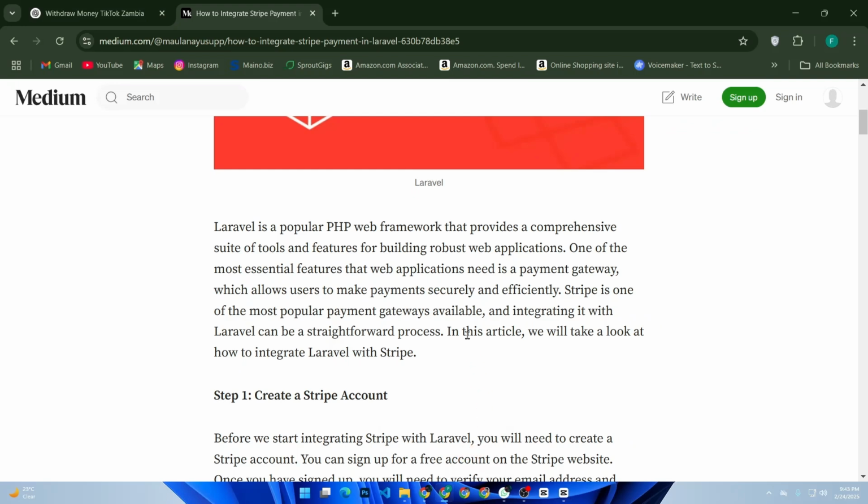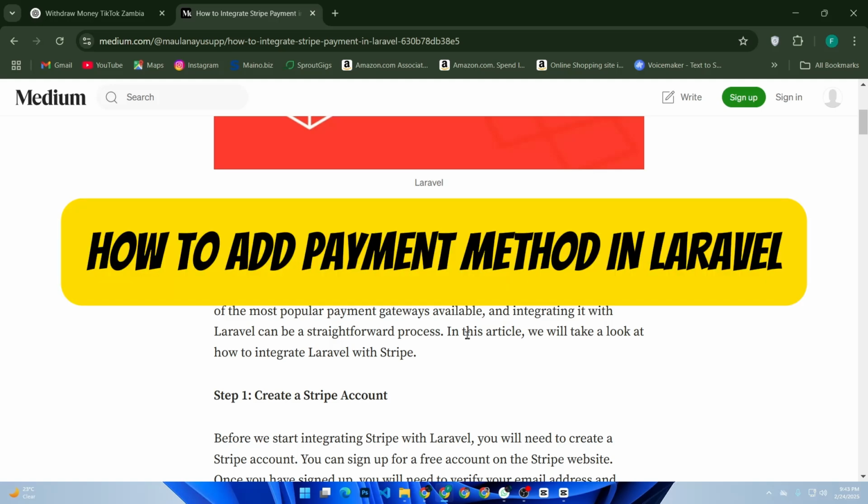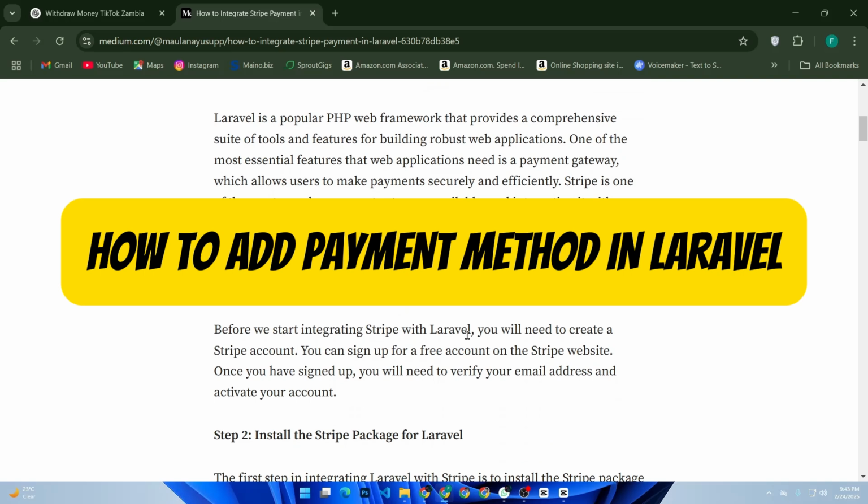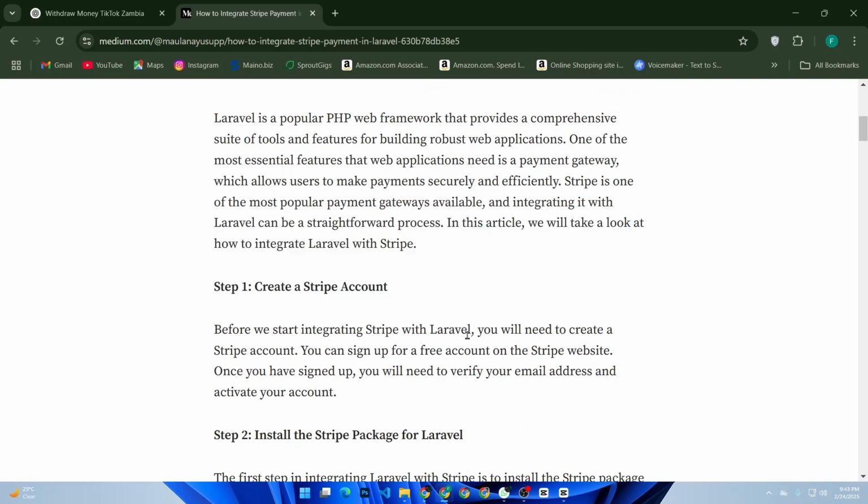Want to add a payment method in your Laravel app? Today I'm going to show you how to add payment method in Laravel. First of all, install the Stripe PHP package, open your terminal and run.